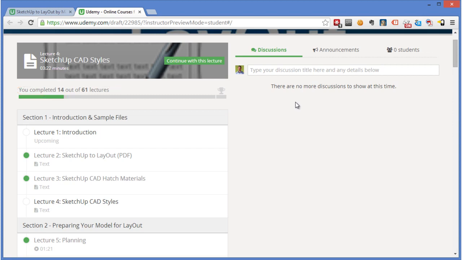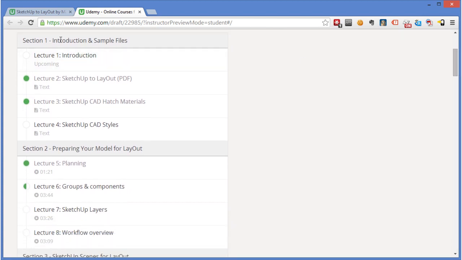So this specific course is divided up into a few different sections. The first section is the introduction, which is this video here, as well as the bonus material that you get with this course. By purchasing the video course, you're also getting the SketchUp to Layout ebook, which is available as a PDF. You also get the SketchUp to Layout Professional package, which has a custom library of CAD hatch materials and CAD styles.